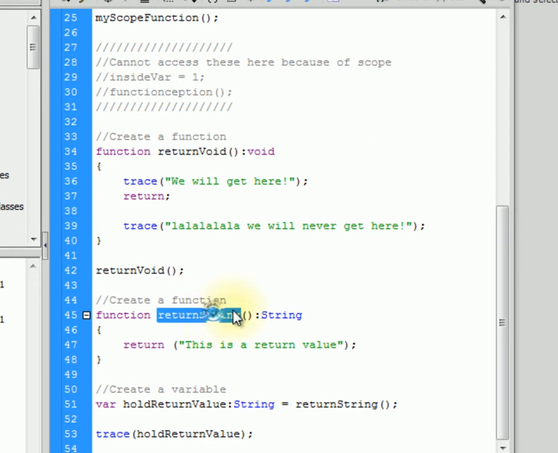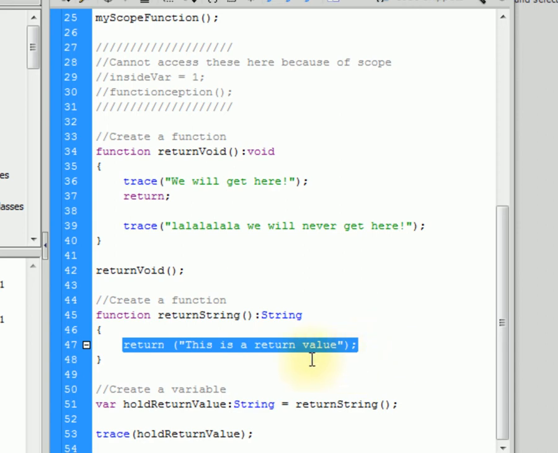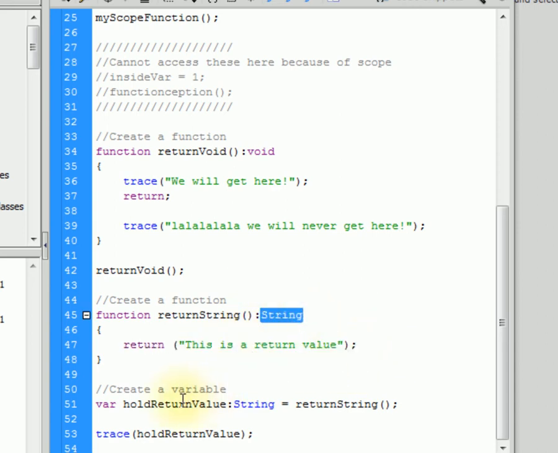And the very last part was we created a function with a return type. I used string for this one. You could use integer, number, or boolean, whichever you wanted. But it has to return a value, and it has to be the type that you told it. So when we call return string here, it's going to go inside here and hit this line. It's going to return the value, this is a return value, and substitute it in here. Then it's going to push this return value into our variable, in this case hold return value, and then trace it out.